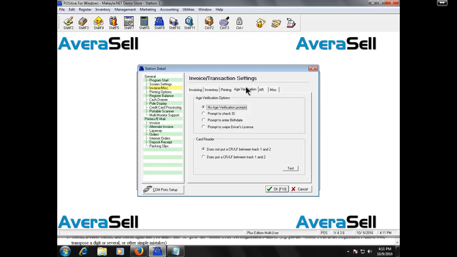Age verification. If you sell tobacco or alcohol or anything that is age restricted, this is where you'd set that up, in your station setup under your invoice or miscellaneous category over there on the left. No age verification, or prompt to check ID, which will pop up a little box that says, hey, check the customer's ID, please. And then your salesperson would say, hey, can I see some ID? And the customer would show you their ID, and if that works, you click accept. If not, you click deny.